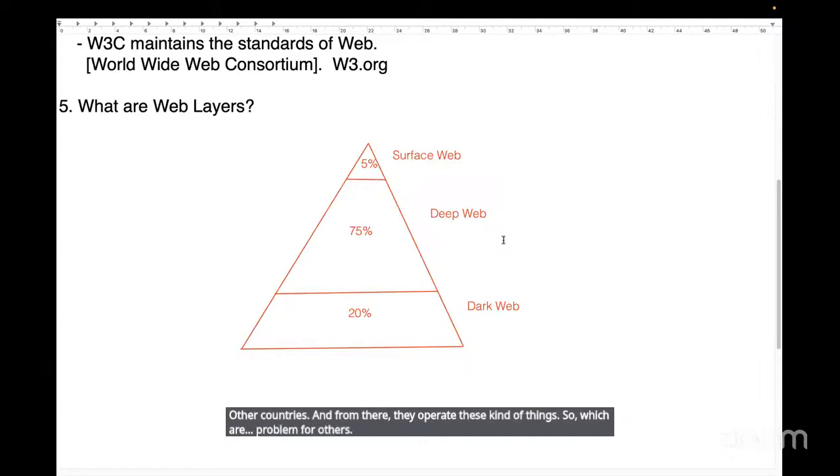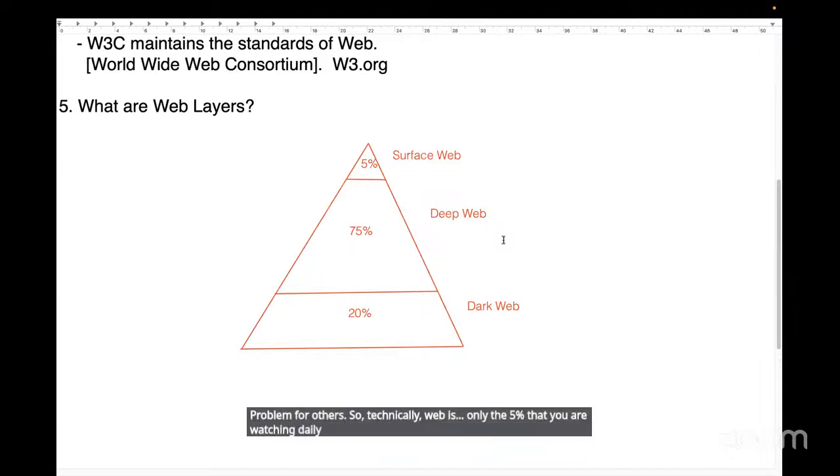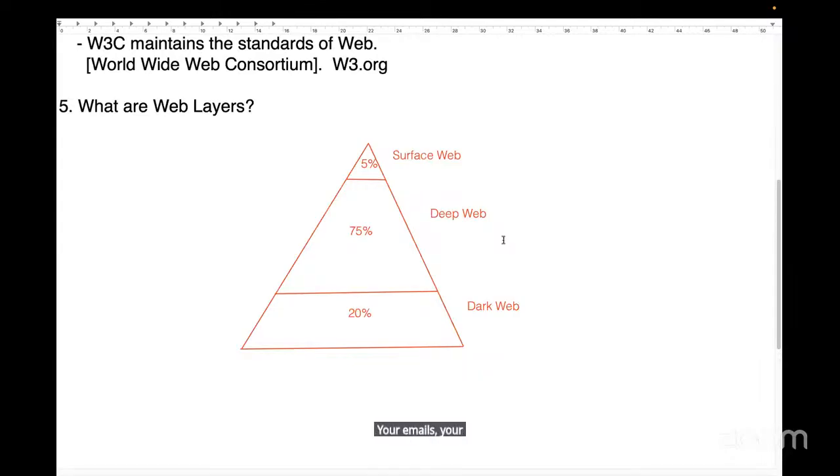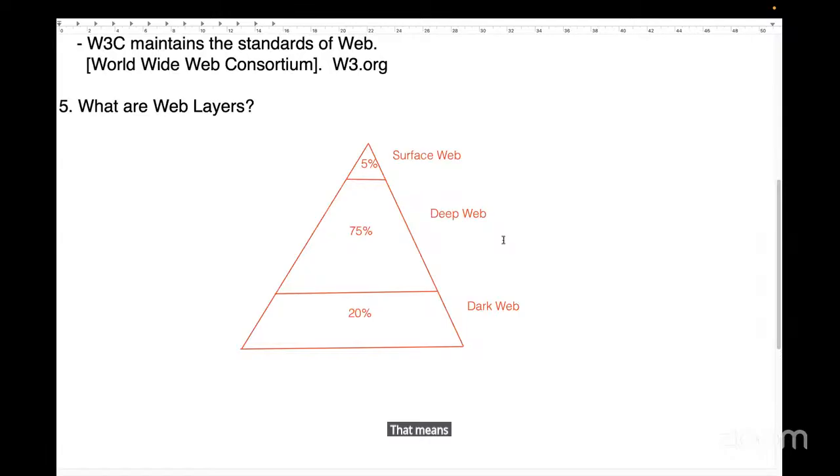So technically, the web you are watching daily is only 5%, the surface web. Your emails, your websites, ticket booking and all this, your entire life is just 5% of the internet. That means you can go into the deep web. You will find more about the deep web.